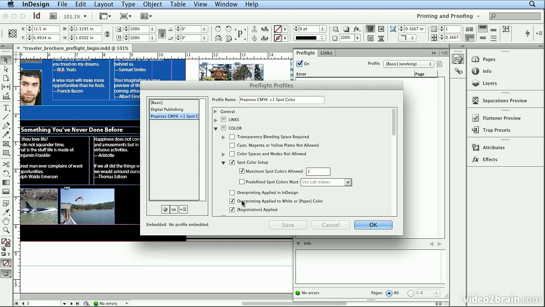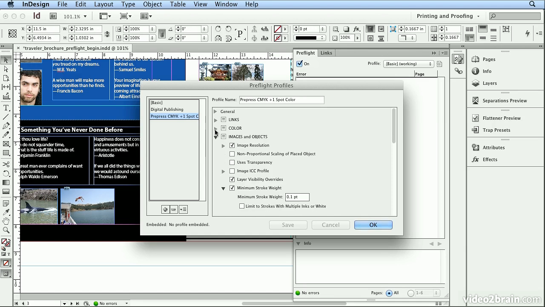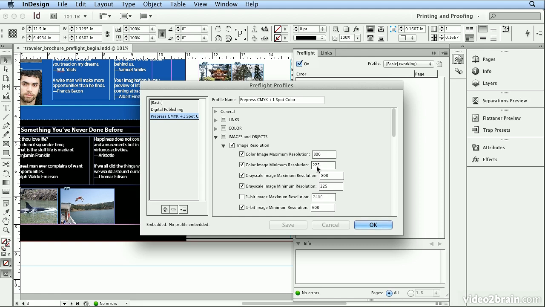I'm also checking for quality concerns like overprinting applied to white, meaning if an object is white and it's set to overprint, it may vanish altogether. Or the color registration, which would output on every separation. I'm also checking for image resolution. I have a minimum resolution for quality control and a maximum, which may mean it's still okay, but it just might take longer to output.